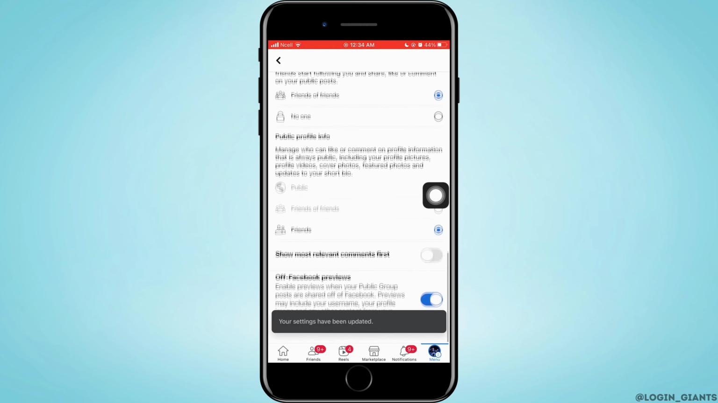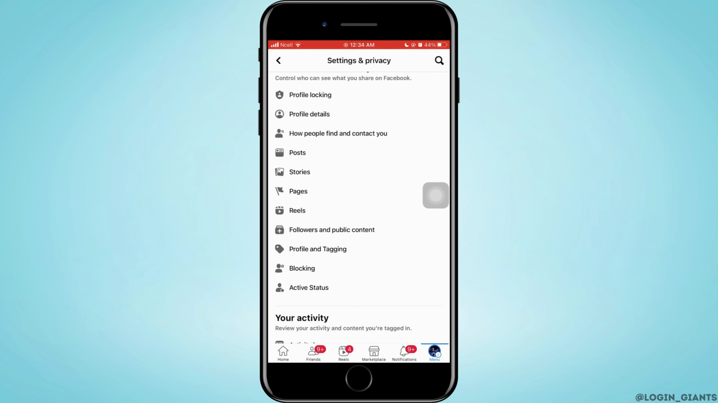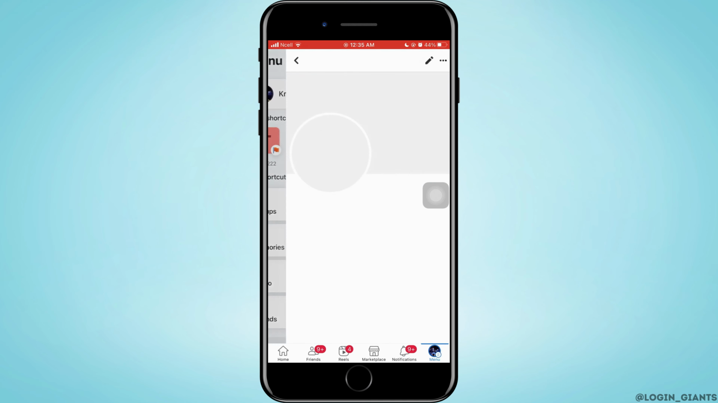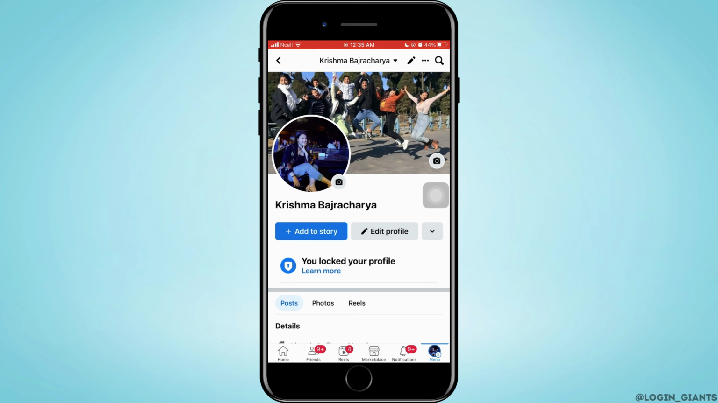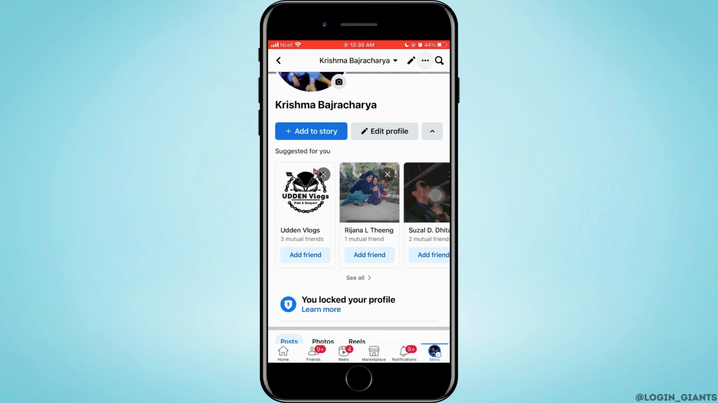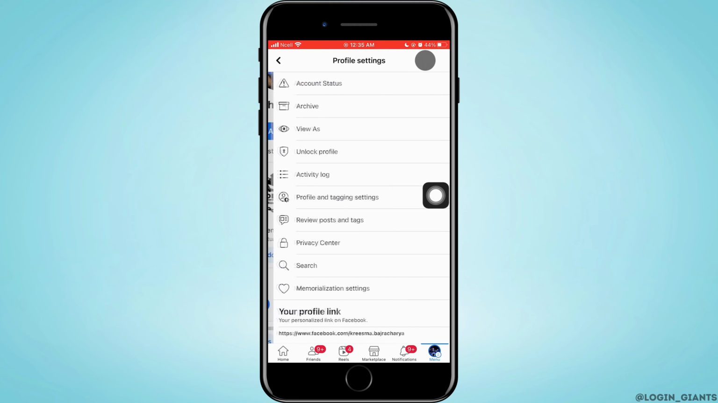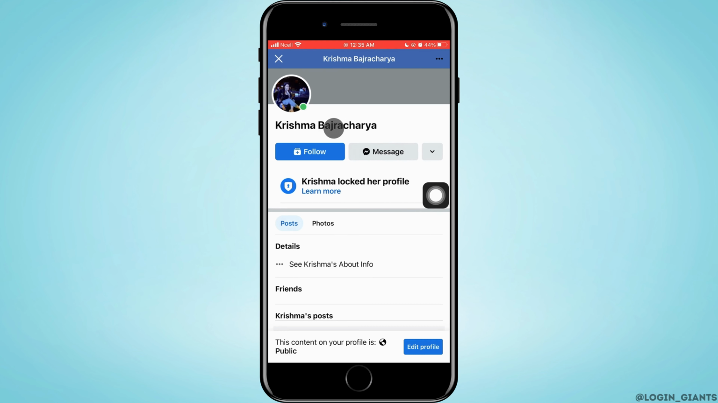So after you've done that, you want to go back by tapping on the arrow button on the top left corner. Now in the menu, you will need to go on Profile. Now you need to tap on the three buttons on the top right corner. Here you need to tap on View As and you will see how people will see your profile without following you. So here you can see the follow button, and that is how you can activate the followers option on your Facebook.